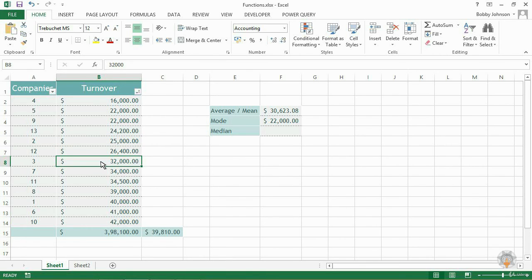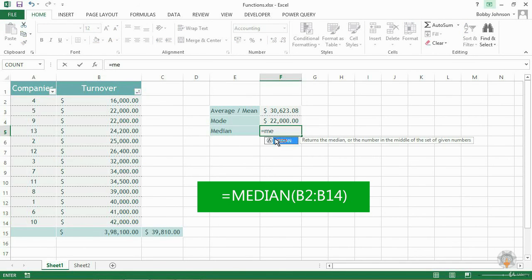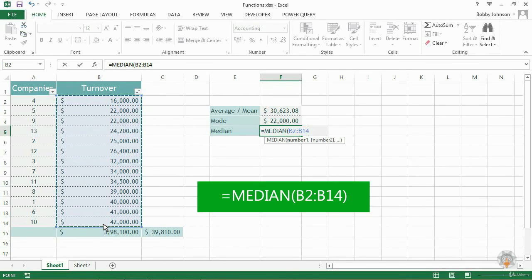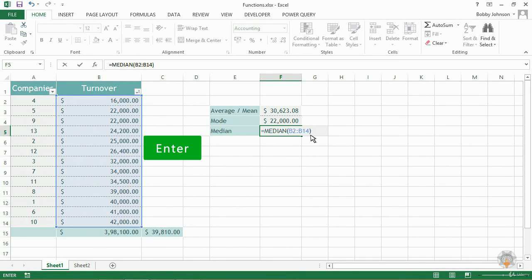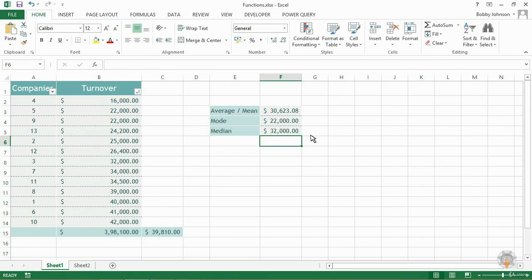Let us try to find that directly from the formula. Equal to median and select all the numbers just as we did before, close bracket and enter. So we see that Excel has very well calculated average, mode and median.